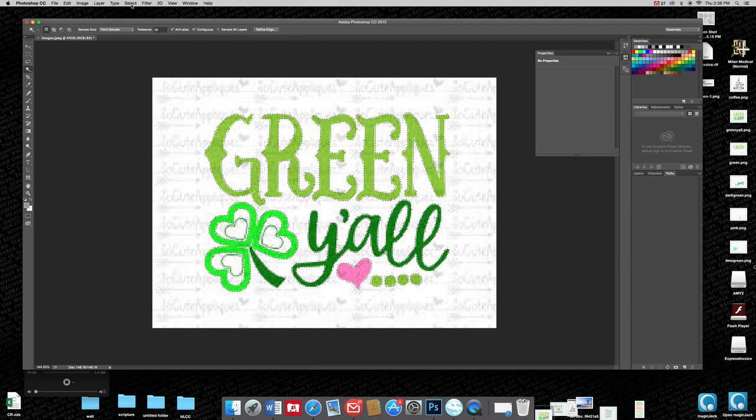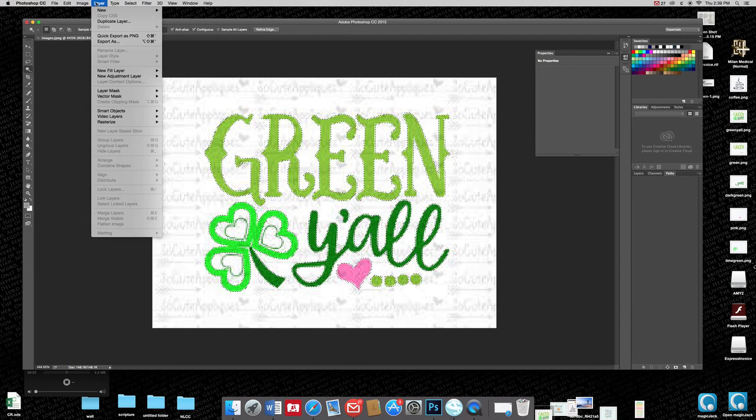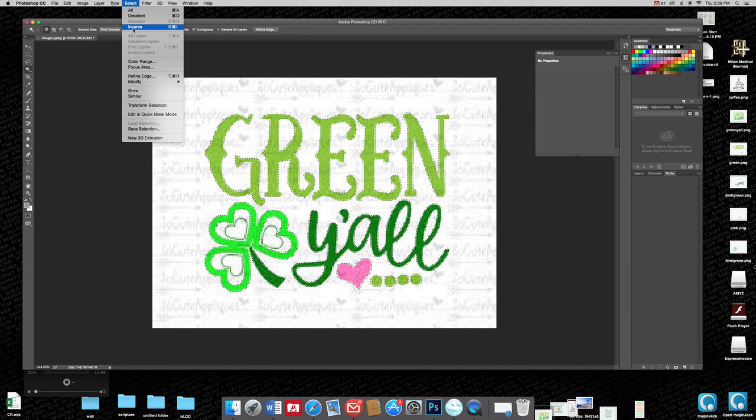you want to go up here to the top and choose Select and go to Inverse. Now, this is how it works on a Mac. I'm on a Mac, so it could work a little different on a Windows computer. I remember on my Windows computer, I think it was Control I would inverse it. So you might try that if you don't know where the inverse is. Otherwise, just go through all of this up here and you'll find it. It'll say invert or inverse.